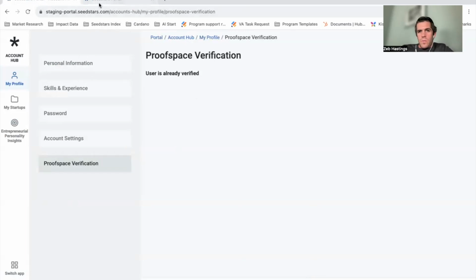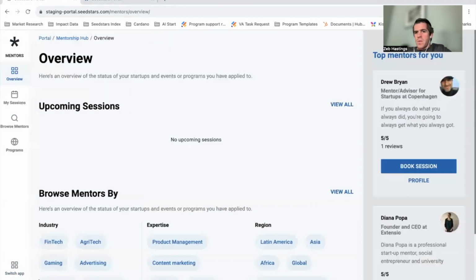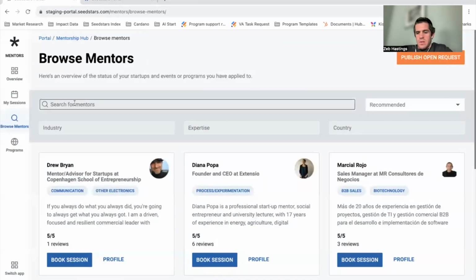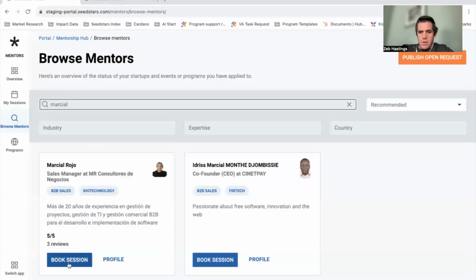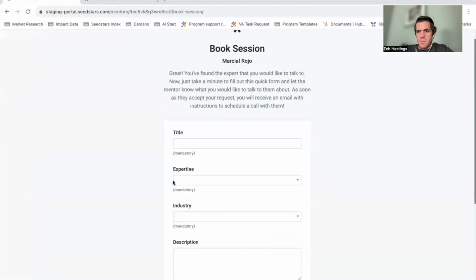So what does Jack then need to do? Jack wants to set up a meeting with a mentor. In this case, the mentor is going to be Marcial. So Jack is going to go to the mentorship hub. Now, Jack is once again an entrepreneur. He needs mentorship. So he's going to look for a mentor. So in this case, he's going to look for Marcial. And here's Marcial. And he's going to choose to book a session.